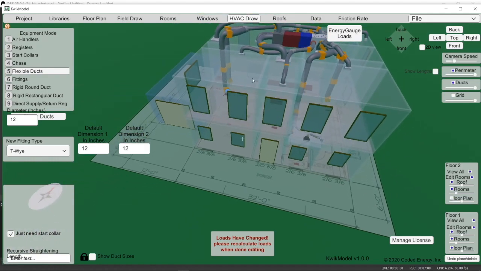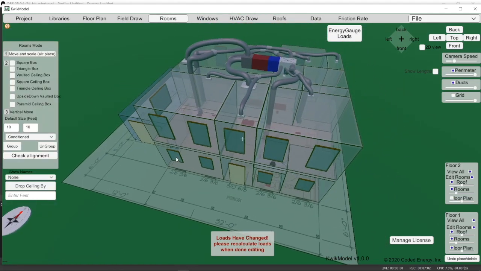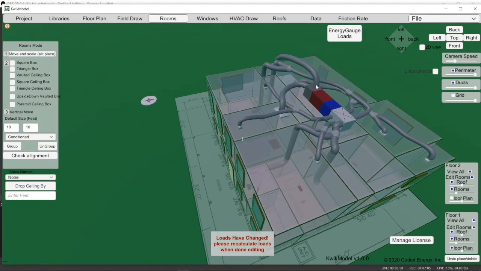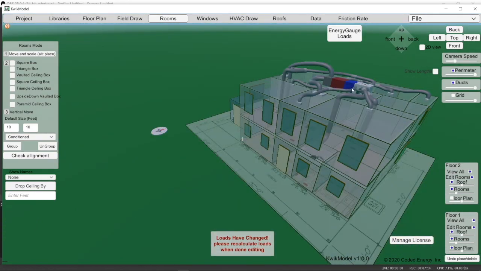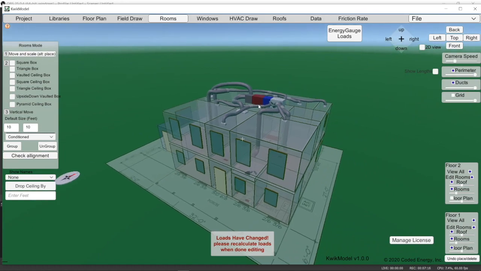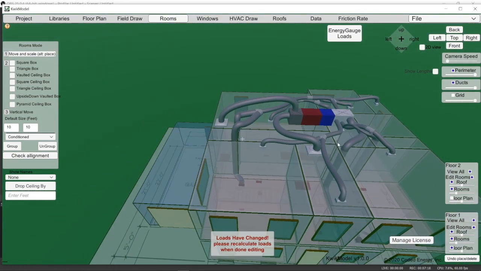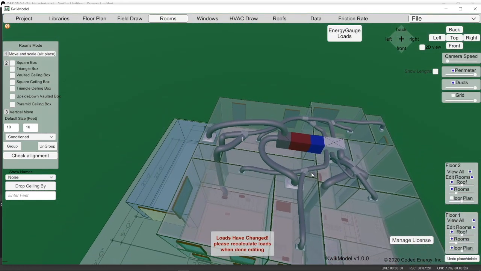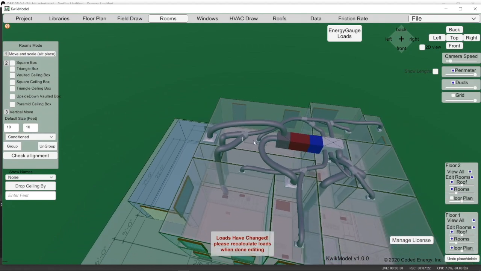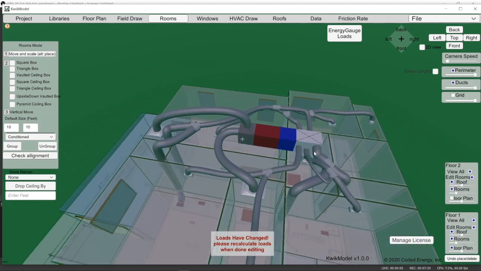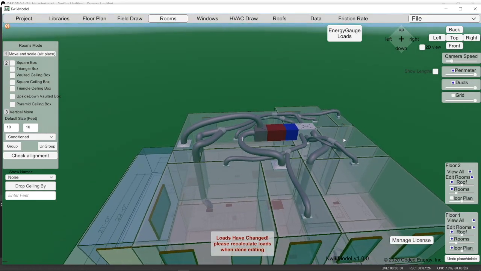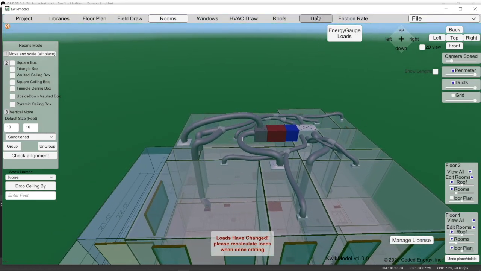Take a look at our house. Let's get in a different mode, turn off the handles. There we go. Look at that. If you were to do a single line 2D drawing, you would never see some of those complexities that we're having to deal with, that the installers are going to have to deal with. Okay, next.